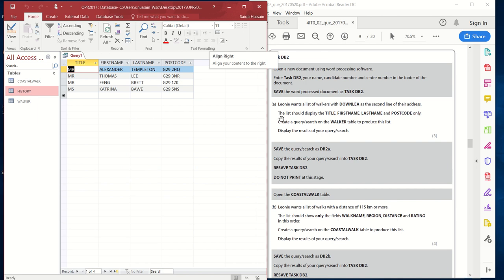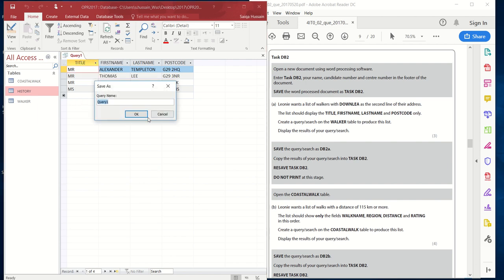Okay. Go ahead and save the query as DB2A. Okay, save as DB2A.